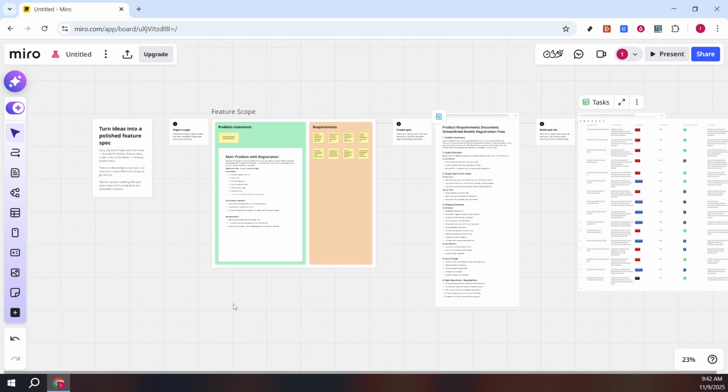Add sticky notes to capture ideas or assign tasks, insert text and shapes to visualize complex ideas, and use comments for collaborative input from your team. These features make Miro a dynamic tool for collaboration and idea sharing.